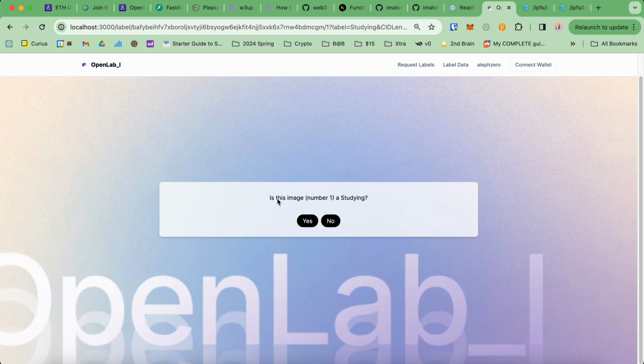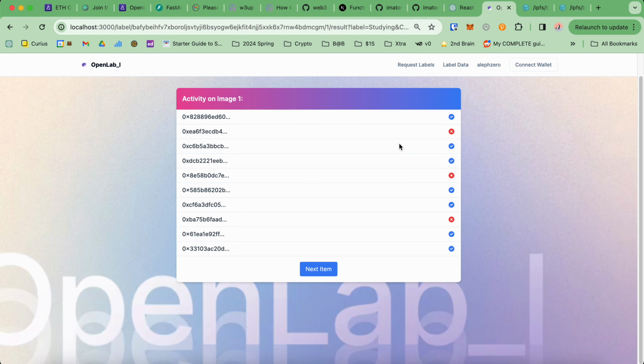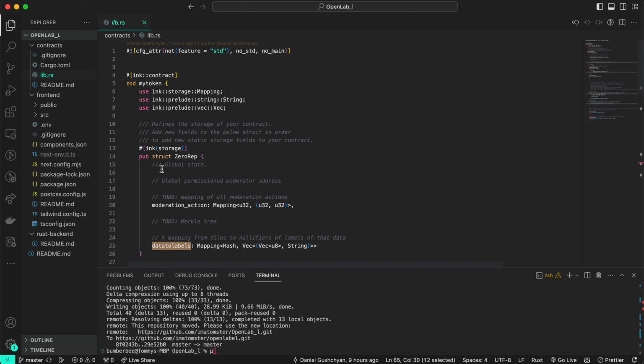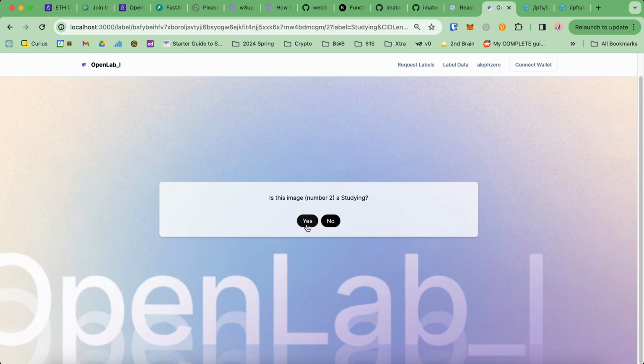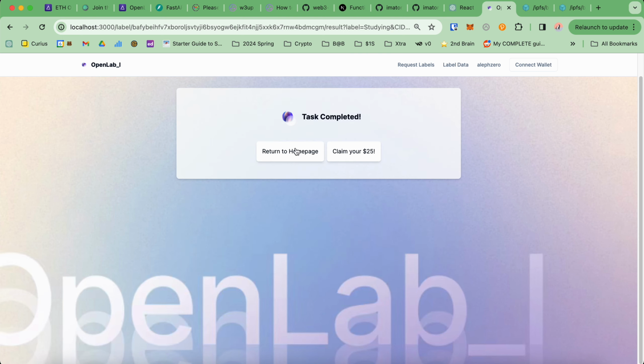And if we go on to the next one, let's let this image load, hopefully. Is this one an image of studying? Let's say yes. And then we can also see the different reputation ratings and different actors on this specific data labeling service. If we just finish through this last one as well, it's all pictures of me, by the way. Finish, and see, boom, now we're task complete.